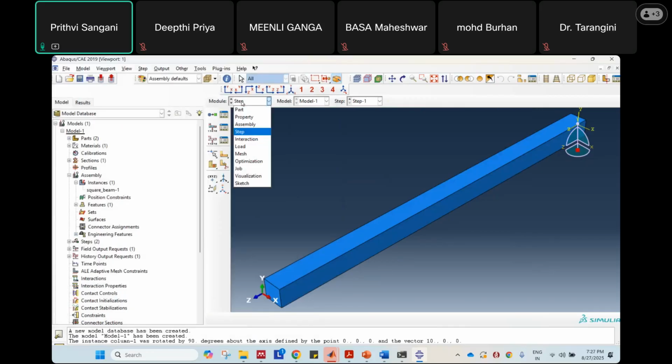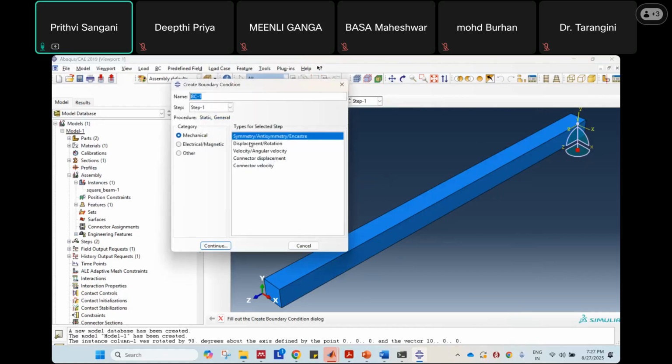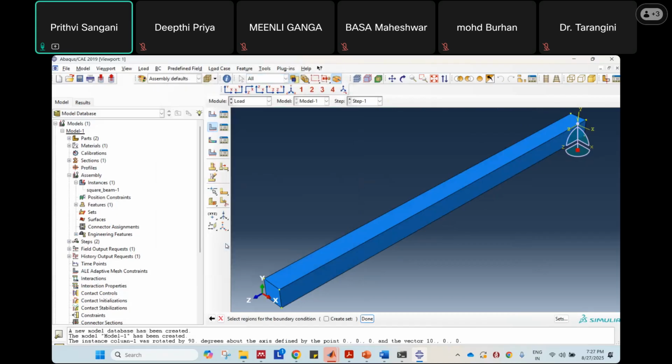The next one will be load. Let us go to the load. In load, we have these boundary conditions. So what does the boundary condition do? It's a cantilever beam, right? So one end is completely fixed. So you press onto this icon, and let us say it is fixed. Name, you can name it as fixed. Category mechanical. Go to displacement and rotation. Press continue. See, now when you press continue, it will ask you to select regions for the boundary condition.